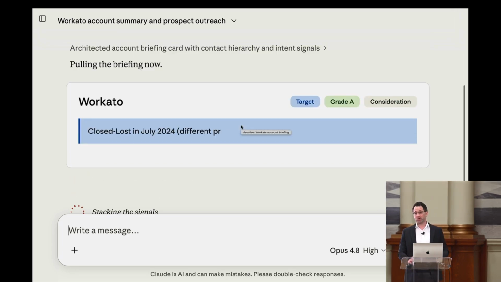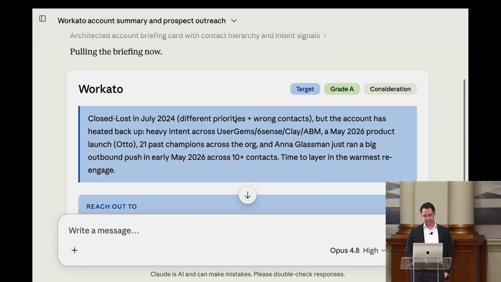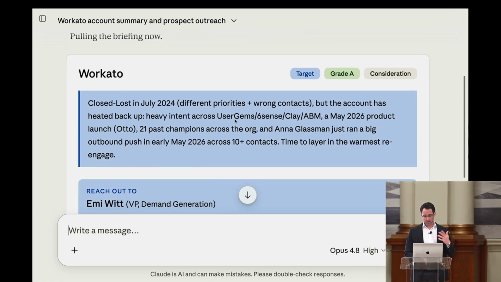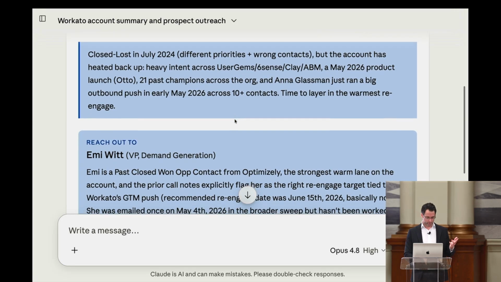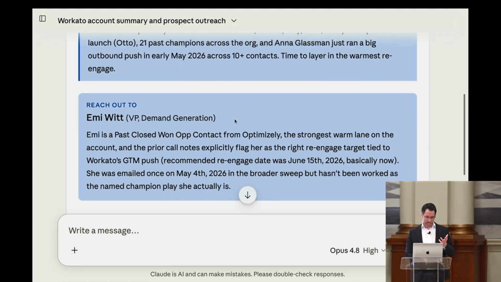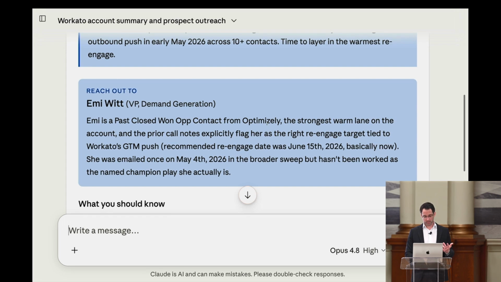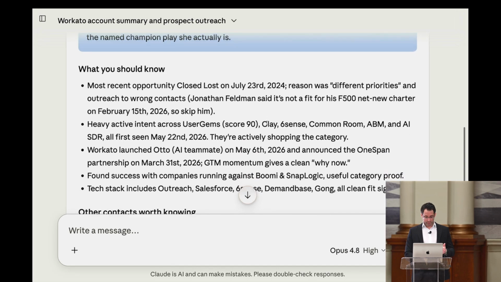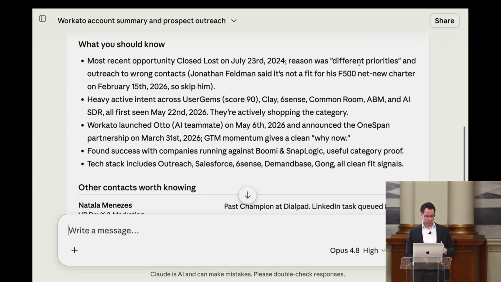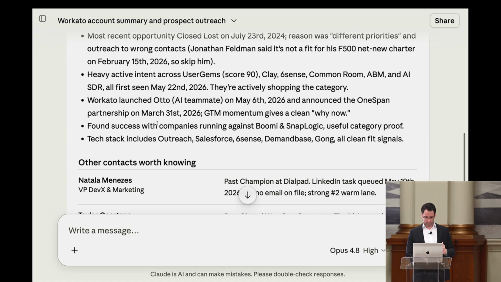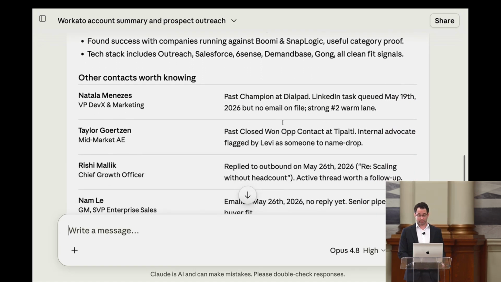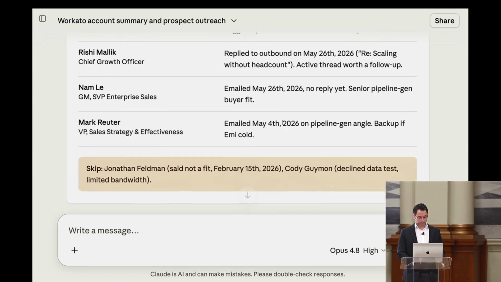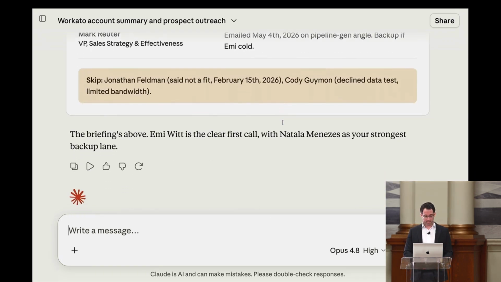This is then, for example, how one of the cards can look like. In this case, it tells me it's a closed list from July with some additional information about contacts that I've already reached out to. It highlights I should reach out to Emmy Witt, and why? Because it's a closed one contact from Optimizely. There's some more information about the company, why it's a closed lost, some competitors that are successful with UserGems that I should mention, some other contacts I can reach out to, some contacts I should skip, but then it highlights, okay, Emmy Witt is the best one to reach out to.